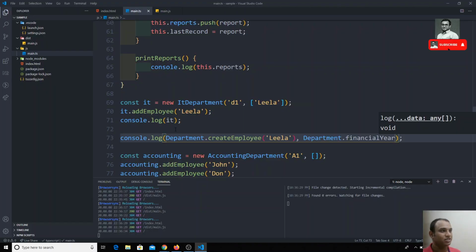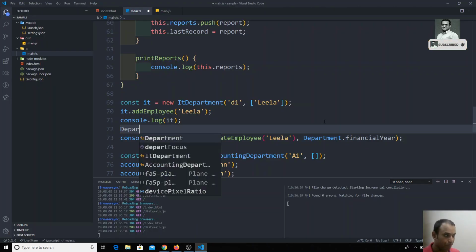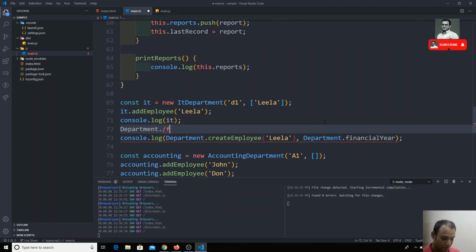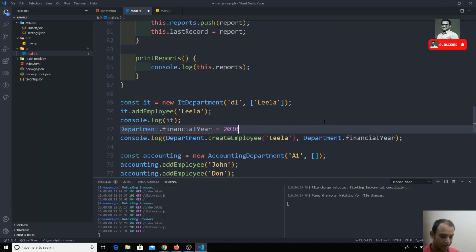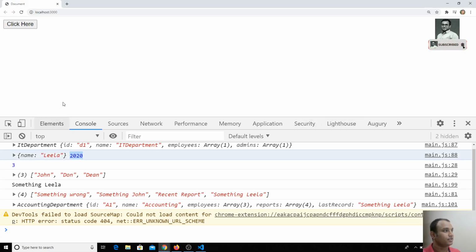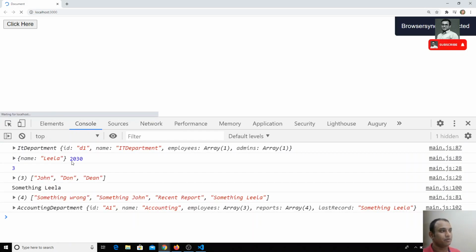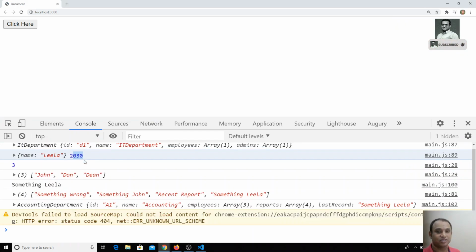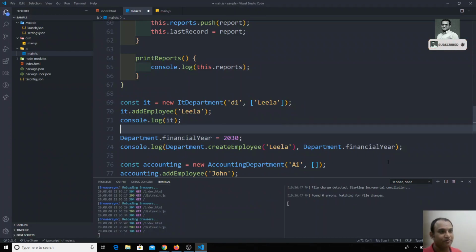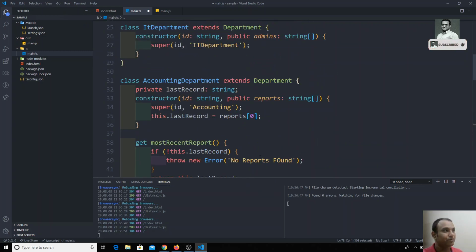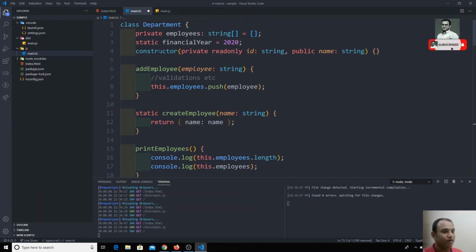Now if I want to change the financial year also, I can change it directly: Department.financialYear is equal to 2030 or something like this. Now if I refresh here, I will be able to see 2030, the number is also changed. So without creating an instance of the department, we are directly able to access the methods and the properties of that class.